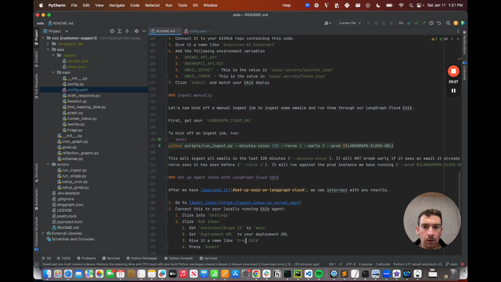If we go back here, the next step is to kick off an ingest manually. This will kick off a manual ingest job. I'm not going to do that because I've already set up a cron job, which we'll talk about later on. But you can run this if you want. This will do the same thing as it did locally.